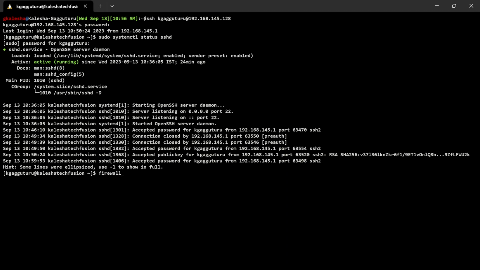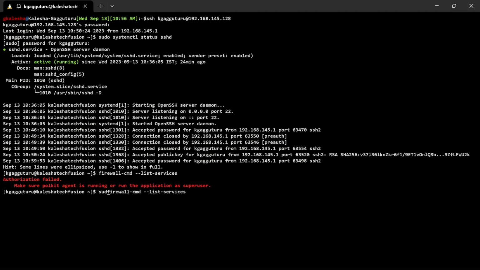For that, you have to check the firewall rules, and the firewall services should include SSH. I think I haven't used sudo privilege, so it's complaining. Let me use sudo. So here you can find that SSH is enabled. SSH works on port 22, which by default will be allowed on our Linux machines in most cases. But if it is not working, the SSH service should be added in the firewall.